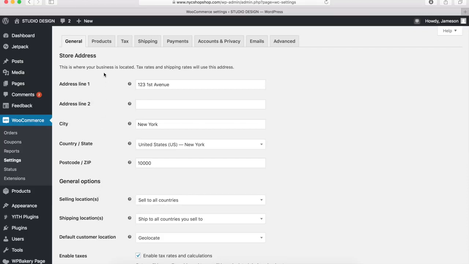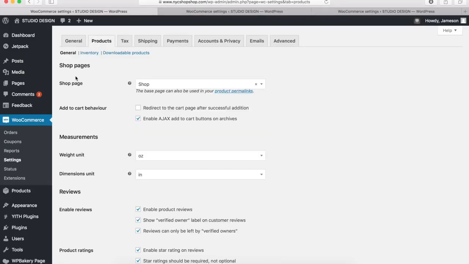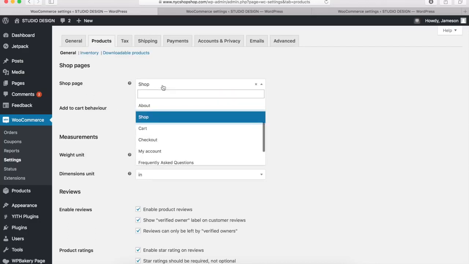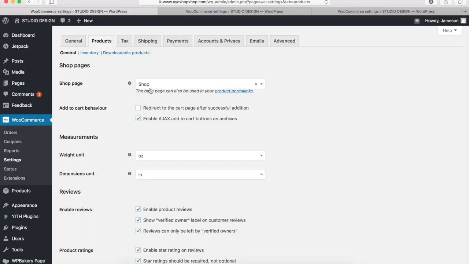So once you're ready, what I want to do is go to the Products tab. So click on that. And once you're on the Products tab, you should see this section right here where it says Shop Page. And what you want to do is make sure that you select the Shop Page for your online store. And if you don't have a page called Shop already, what you want to do is hover over Pages and click on Add New, and then title the page Shop and just publish it. And then come back here and go into this drop down, and in your list of pages, select the Shop page. And you want to make sure that you do that because that's the page for your online store.